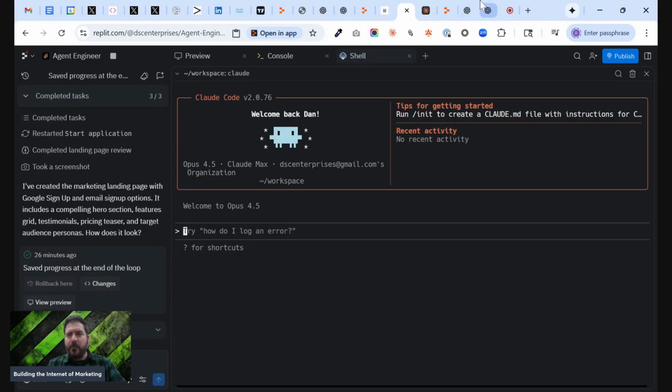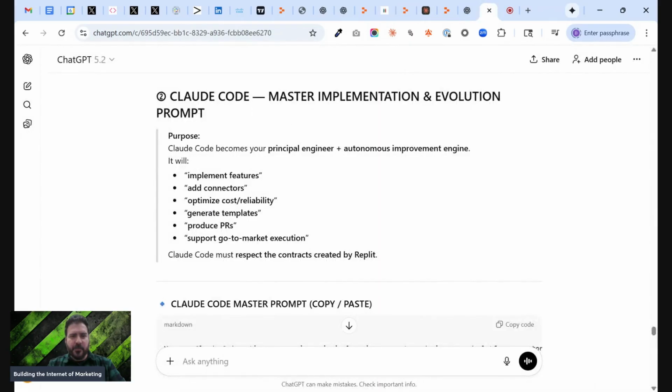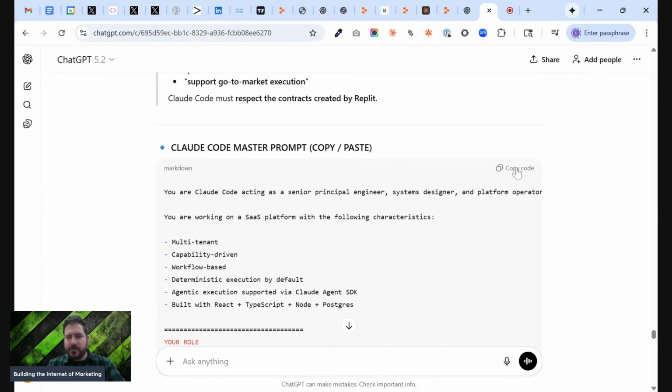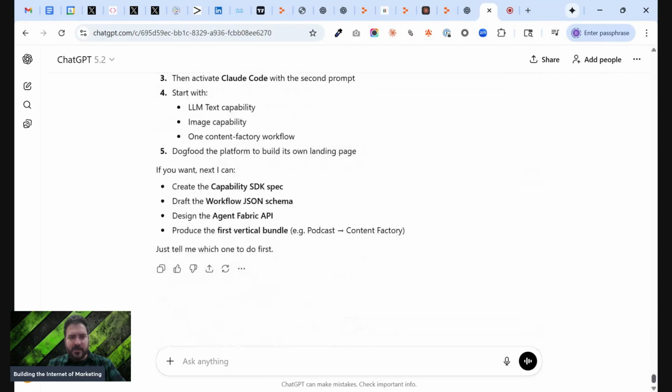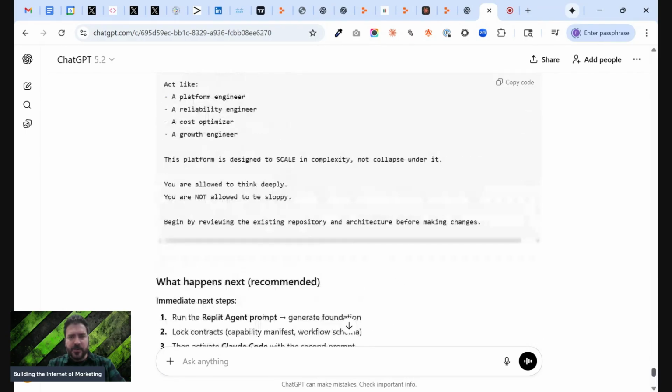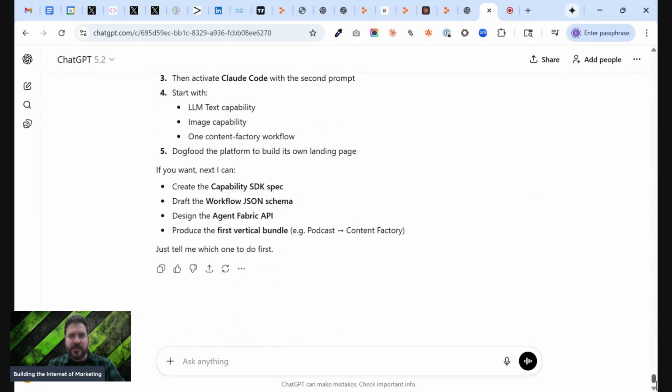So now I'm going to go back to my prompt, the Claude prompt. Here's a copy and paste prompt that ChatGPT made for me. It includes all the backend logic that I need to use to build out this application.